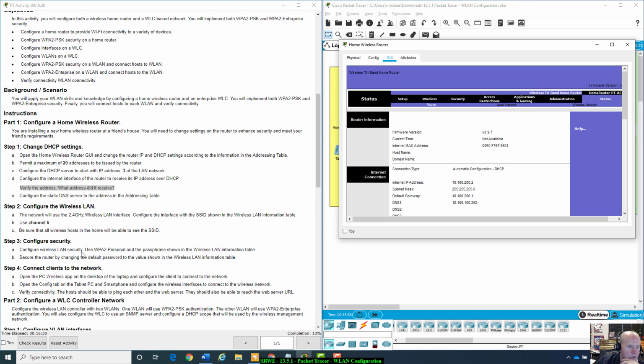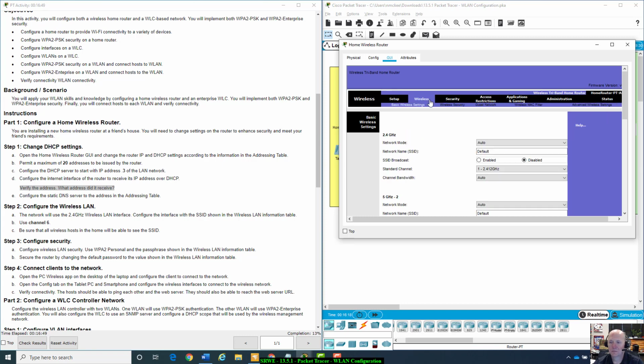So that would answer that question. Now, step 2 is configure the wireless LAN. The network will use a 2.4 gigahertz wireless LAN interface. Configure the interface with the SSID shown in the wireless LAN information table. Okay, so I'm going to click on the wireless tab.